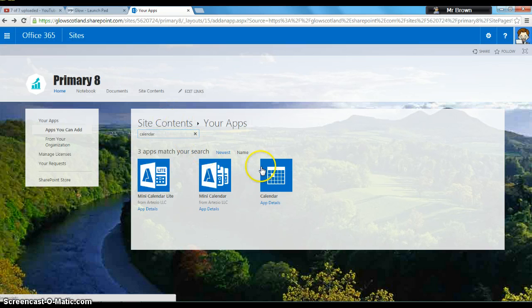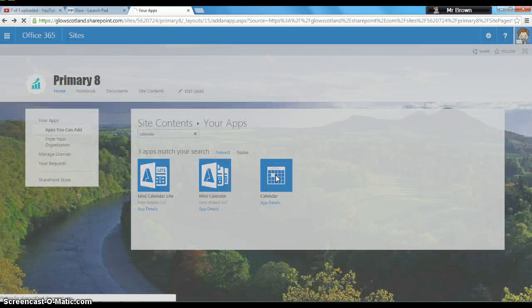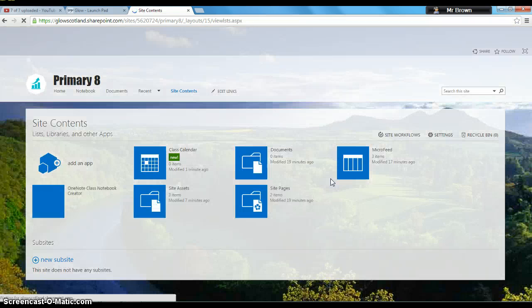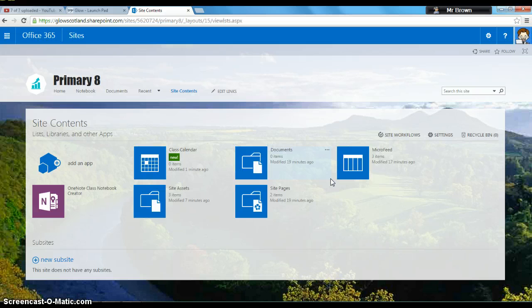So the other option of doing that, just so that I've shown you, is by clicking here and the same screen comes up. So name, I'm going to call it class calendar. It doesn't have to be complicated. And then I'm just going to click create. So what that has now done is created that app and added it onto my site as part of my site contents.